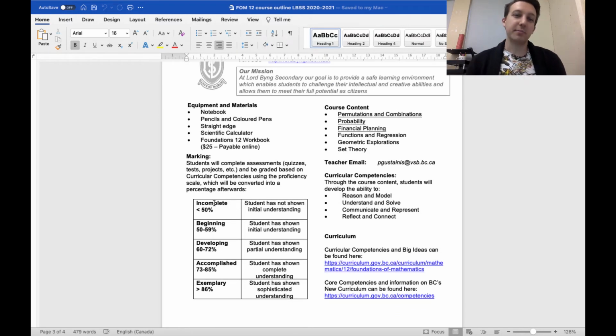The next thing to talk about is marking. Throughout this course, it's going to look a little bit different than maybe your typical math course. We're going to talk about this in more detail in video 3, so the next video here. But one of the things that I'm going to be using here is a proficiency scale. This proficiency scale has 4 levels, technically 5 with incomplete. We have incomplete, beginning, developing, accomplished, and exemplary.